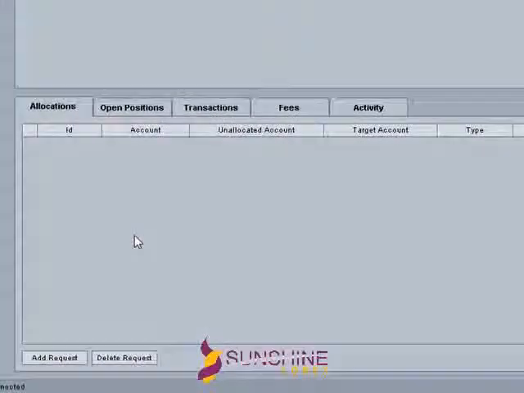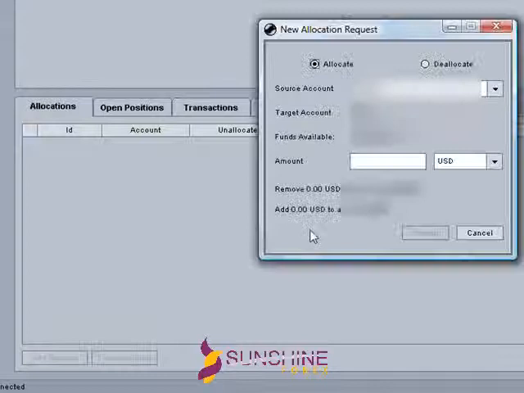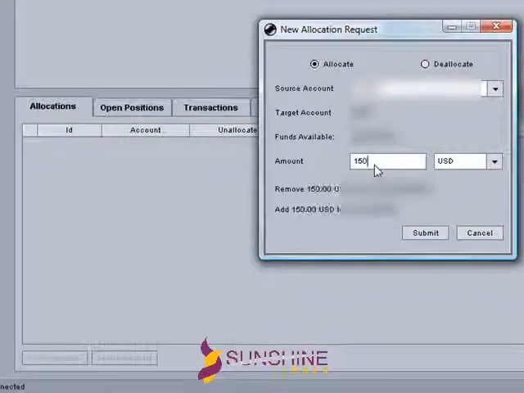To transfer funds from your MA unallocated balance account to Sunshine Forex account, you click on Allocations here and then click on Add Request. A pop-up window will appear using which you can transfer the funds. In the source account, you shall select your unallocated balance account number, which is already seen here at the top. Target account is your FX Manager FX Trade account with the Sunshine Forex. Then select the funds available in your unallocated balance account and the amount you wish to transfer. Click on Submit to submit this request.